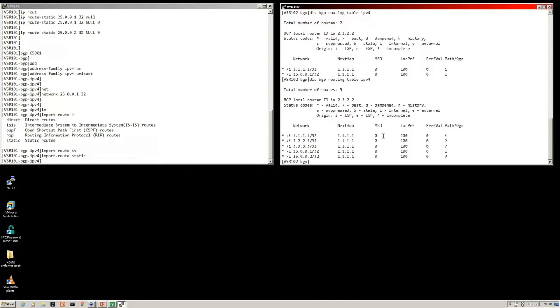BGP has a decision making process for if it's got multiple paths to the same prefix. So there's a list of different steps to this which I'll be dealing with in later videos. Essentially what it means is that BGP will prefer a path where the prefix is known from an IGP rather than incomplete. One of the things when we're doing redistribution, I did say that it does dump all of the prefixes into the BGP table, which it does. You saw others come in, these ones here, the dot 3, so I didn't need that to come in, but I've got a static on VSR 101, so it appeared.